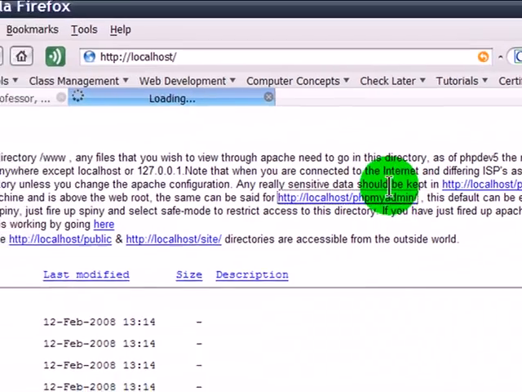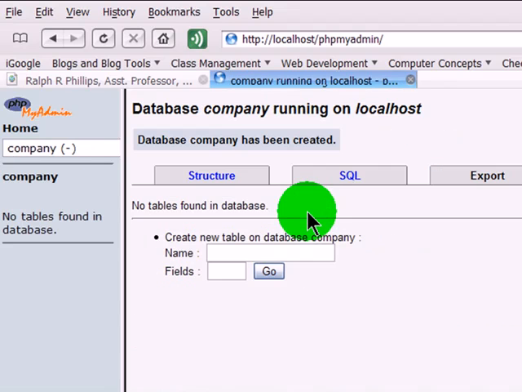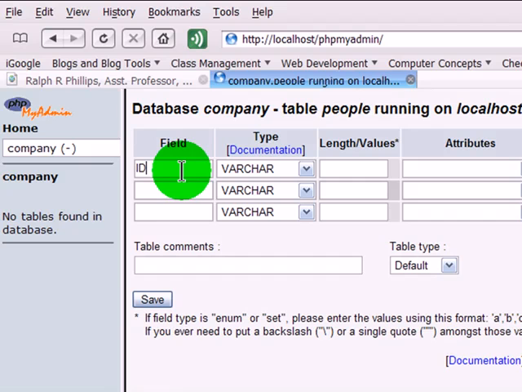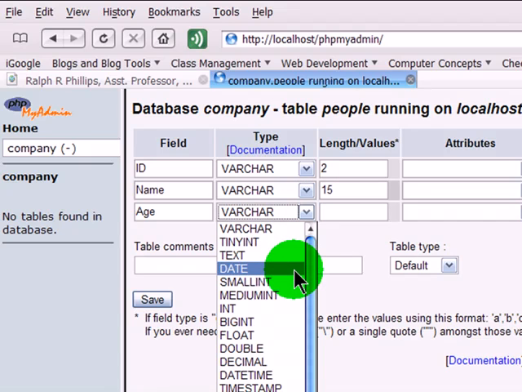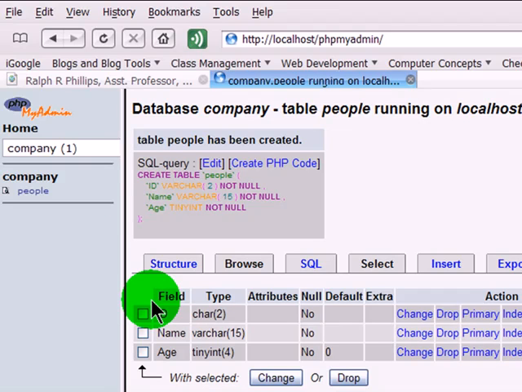So I'm going to jump over to the phpMyAdmin application and I'm going to create a new database, company. And I'll create that, and I'll create a table called people, and there will just be 3 fields in there. I'll have a field for ID, one for name, and one for age. I'll limit the first one to 2 characters, second one to 15 characters, and age I'll make a tiny integer. Right, and I'll save that. So I've got my fields now.